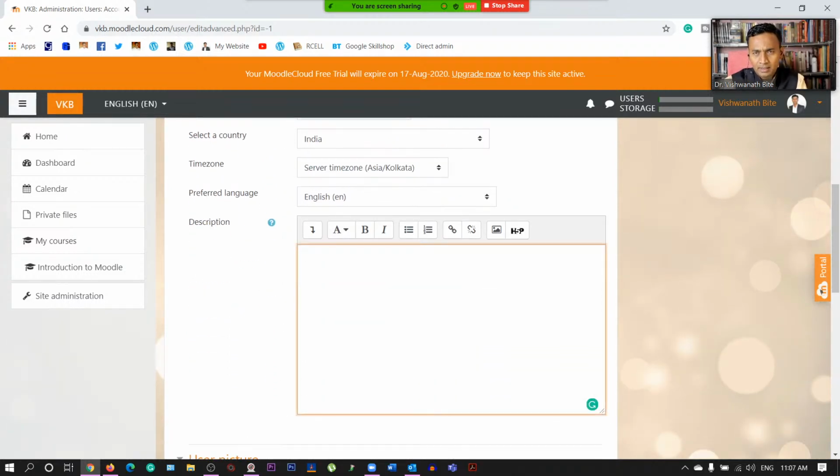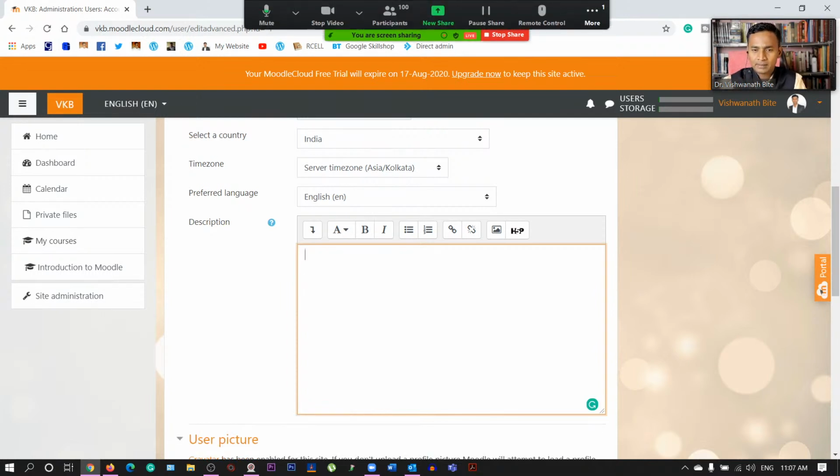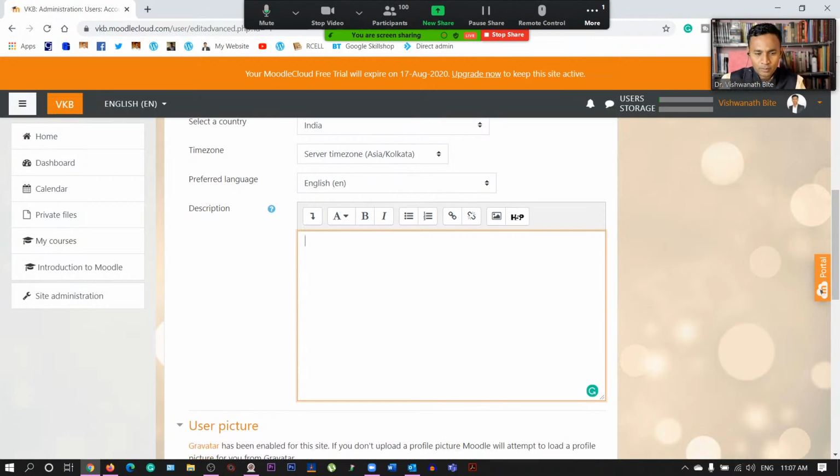Description: if you want to add some description about that student or that user, you can. If you want to add even teachers, you can add them in the same way, and we can assign roles later on. So that is the way.